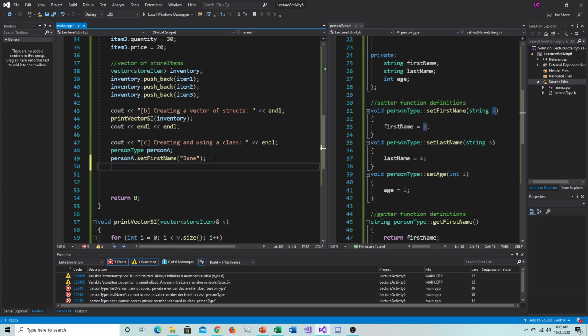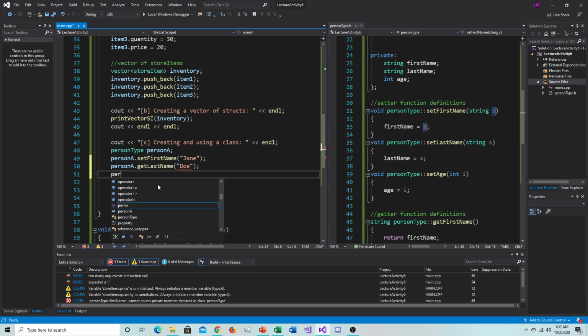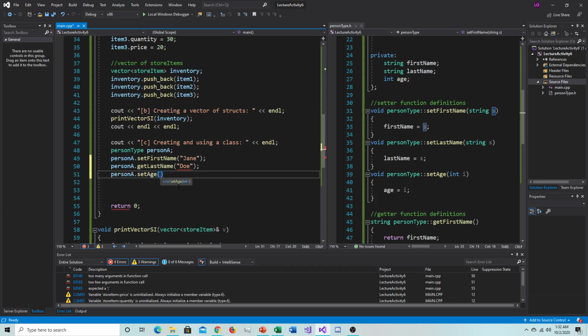Let's set the last name now. So person A dot set last name. Your last name is Doe. And then person A, and then we're going to use set age. Oh, my bad. This is supposed to say set last name, not get last name. And then set age. Your age is going to be 25, okay?